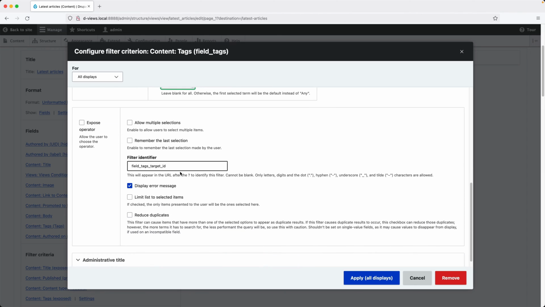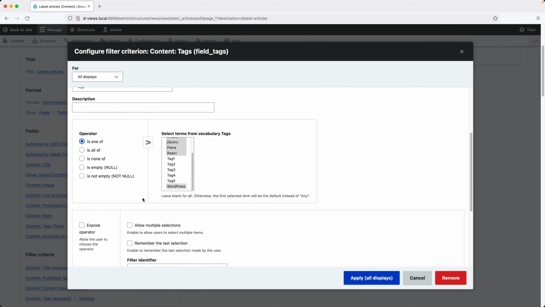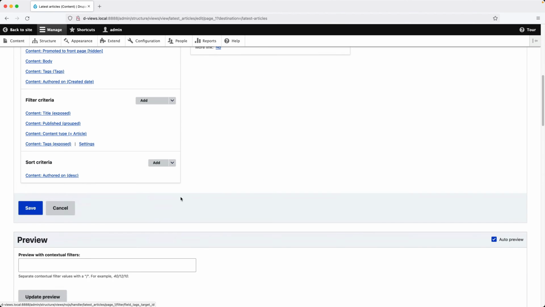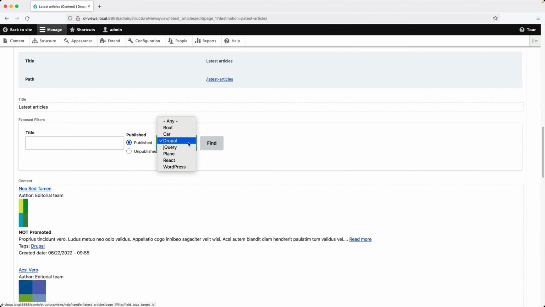And if you scroll down a bit more, make sure you check limit list to selected items. This will make sure that only the selected items appear in the dropdown. Then click on apply. And now we won't see any of the tag 1 to 5. So this is a good way of just controlling which tags appear in the dropdown.